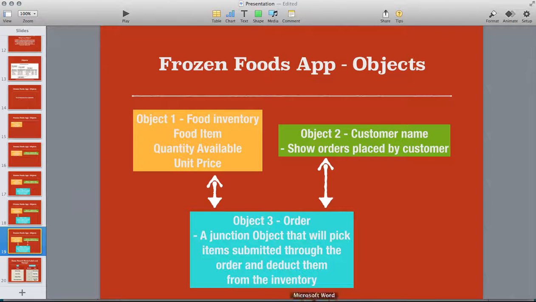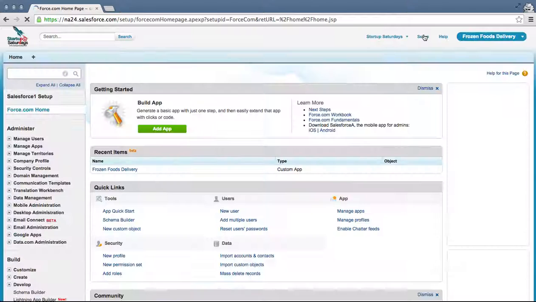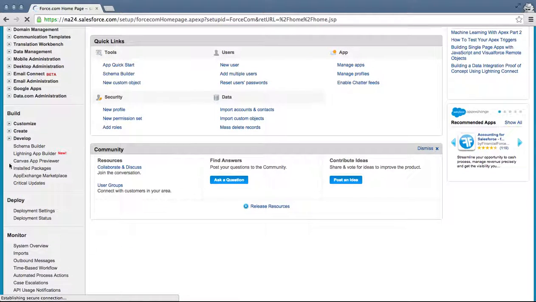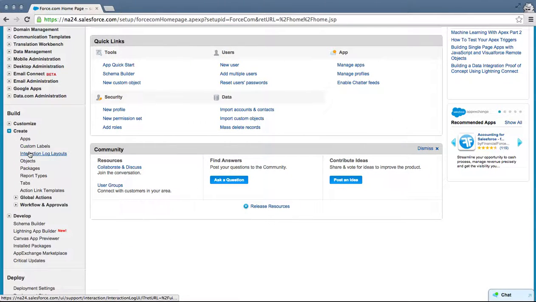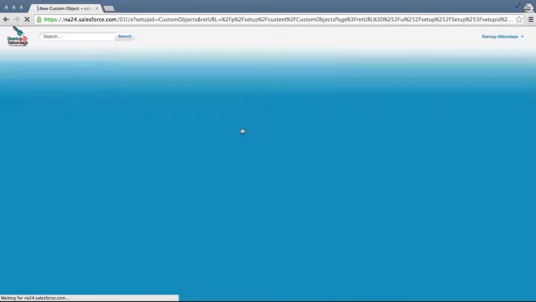And coming back to our Salesforce instance, right now we're on the Home tab. When you want to create a new object, you're going to click on Setup, and then in Setup you will expand out Create, and then you will click on Objects. When I click on Objects, it says there are two deleted objects on my instance. That's from something that I was testing earlier. Yours probably doesn't say that right now, so go ahead and click on New Custom Object.